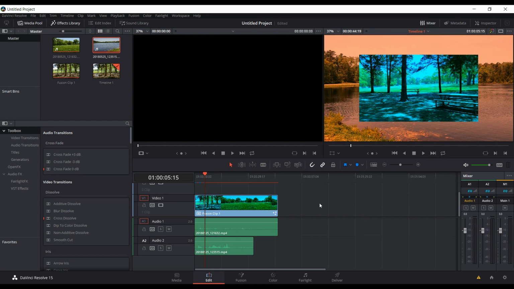So that's basically how you do color correction on the clips within a Fusion clip in Resolve 15.2. This is version 15.2.1 I'm using.